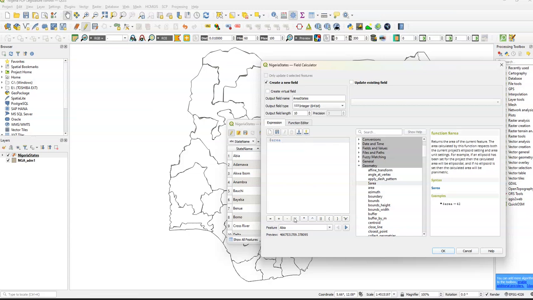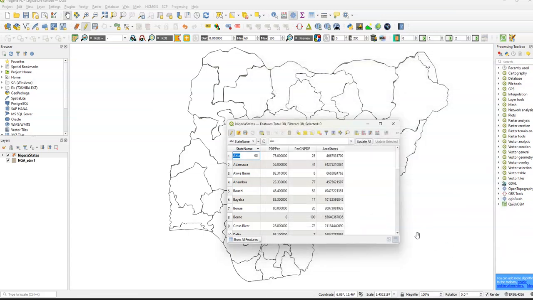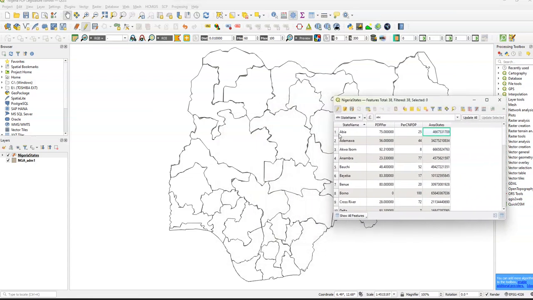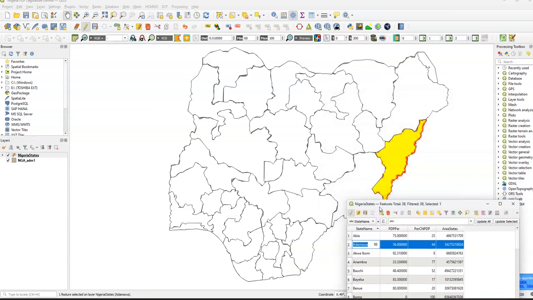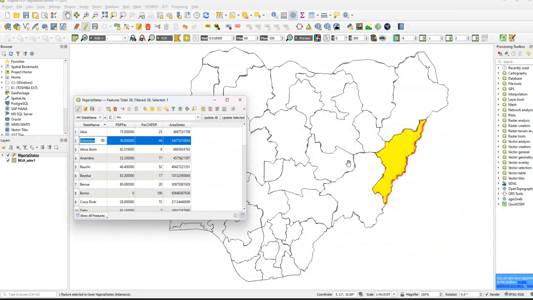So we typed in area. This $area should give us the area in terms of a new field. So we're going to click OK. And it gives us the area of all the states right here in integer form. For example, we can see that Abia state is here, which has about 466 million square meters or something. We can see that Adamawa state over here has quite a bit larger area.